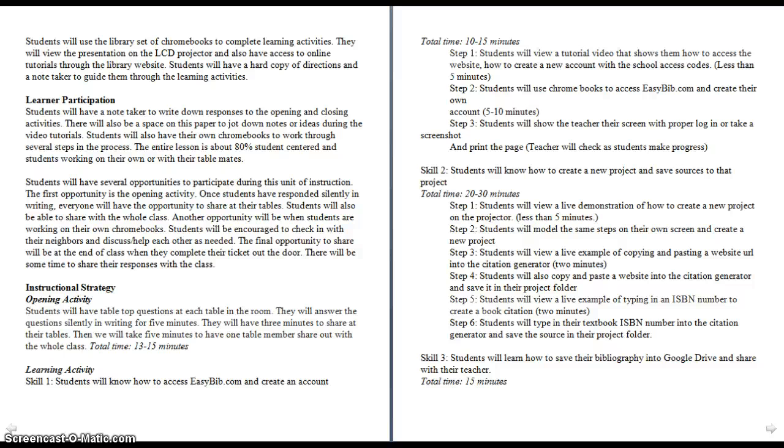Less than 5 minutes. Step 2. Students will use Chromebooks to access easybib.com and create their own account. 5 to 10 minutes. Step 3. Students will show the teacher their screen with proper login or take a screenshot and print out the page. Teacher will check as students make progress.